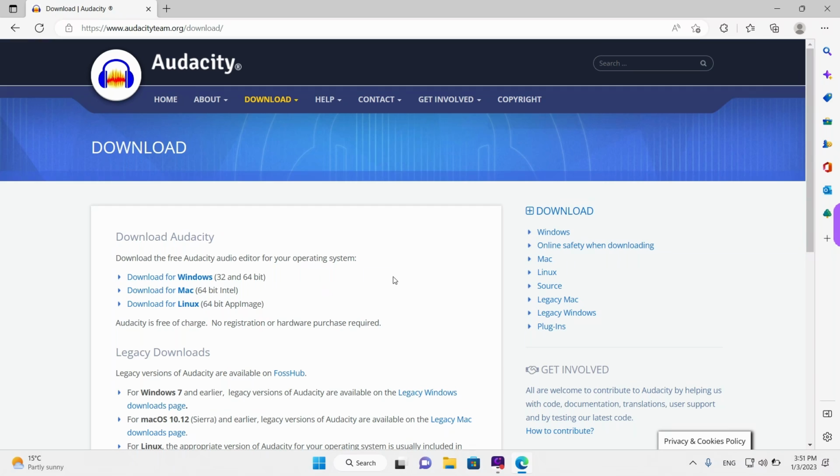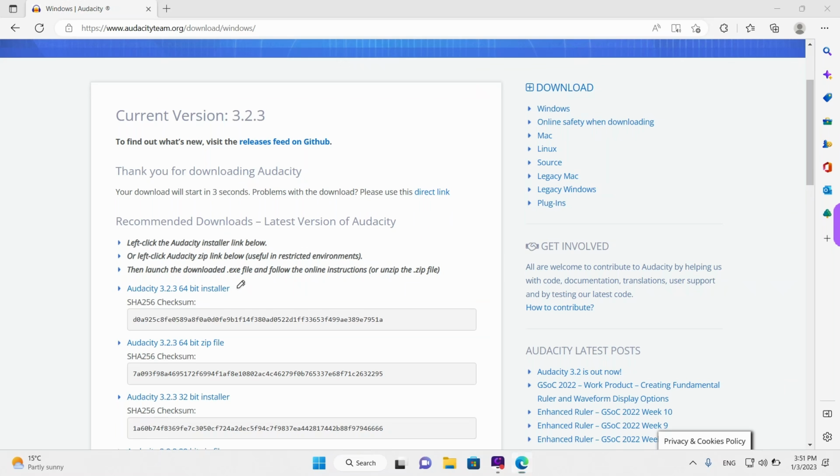On this page the download will begin, but it takes a while, so if it doesn't actually start, you can just left click on the link that says download for Windows over here and just select the latest installer.